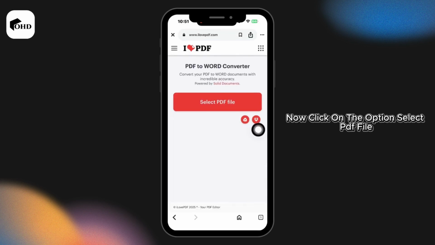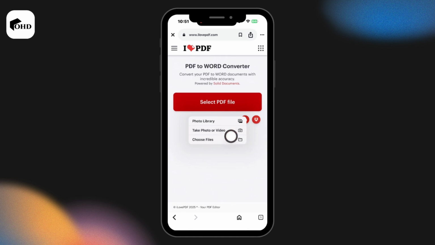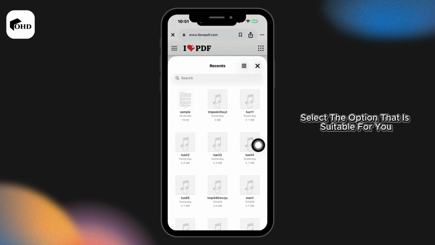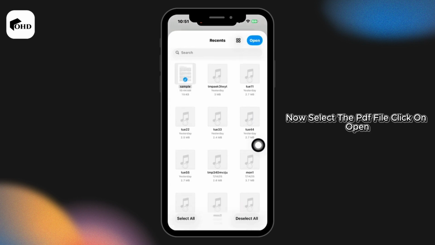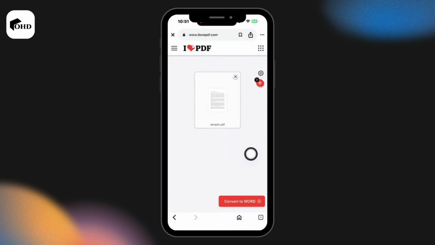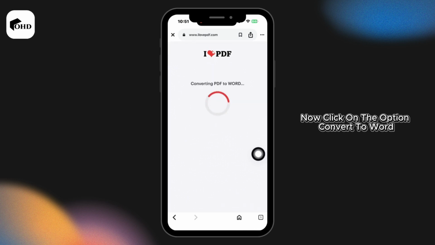Now, click on the option Select PDF file. Different options will appear. Select the option that is suitable for you. Now, select the PDF file. Click on Open. Now, click on the option Convert to Word.